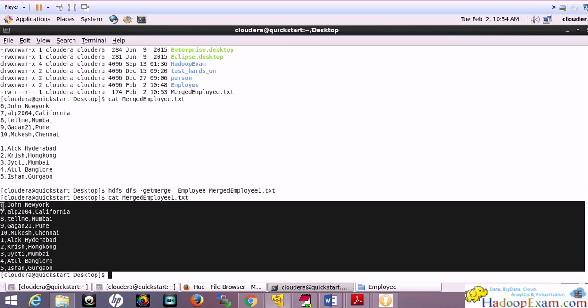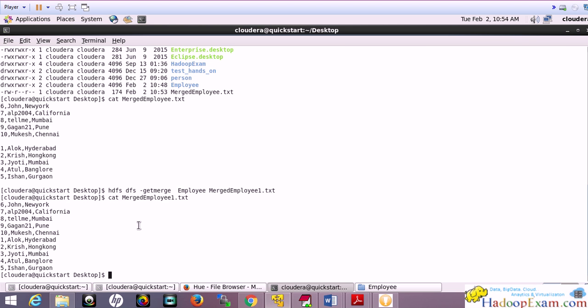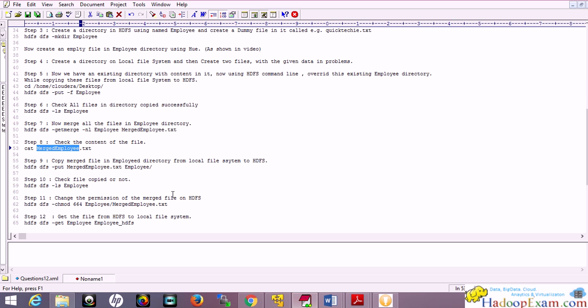Okay, that's great. The problem here is there are 6 employees first, and this is not sorted. That depends on how the merging is actually done. Okay, so that's fine, that is how we implement the merge. The order doesn't matter because we don't need it right now. Then copy the merge file to the employee directory, as they are saying. So we use the put command again, putting the merged employee.txt file into the employee directory. Let's copy and paste.